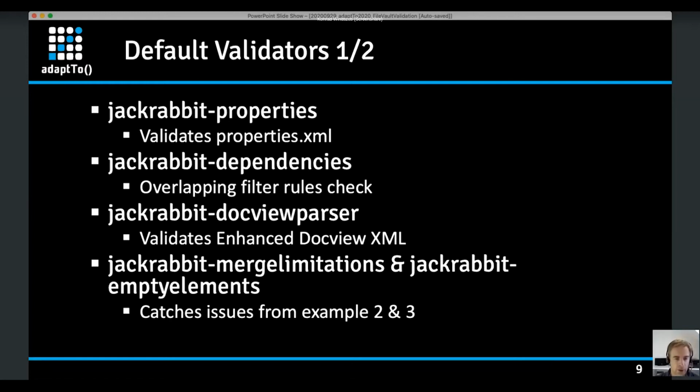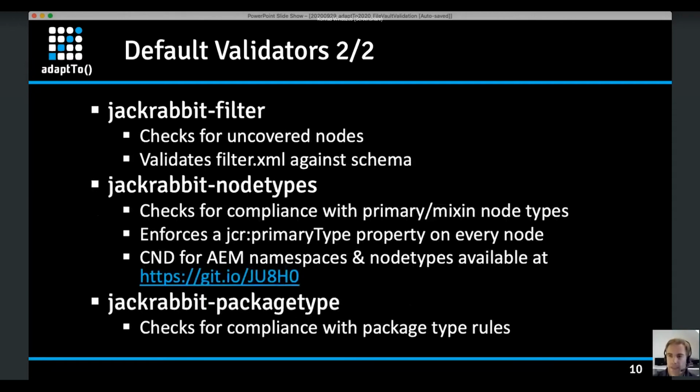Yeah, Jackrabbit merge limitations as well as Jackrabbit empty elements. This is the issue I just outlined in the previous slides. Next one is Jackrabbit filter, probably the most common cause of errors. You forget to include nodes in the filter XML, which you have included in your package.